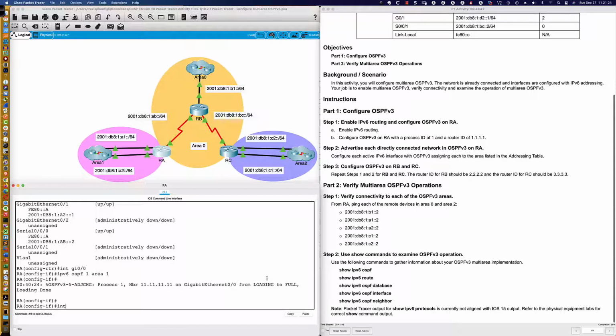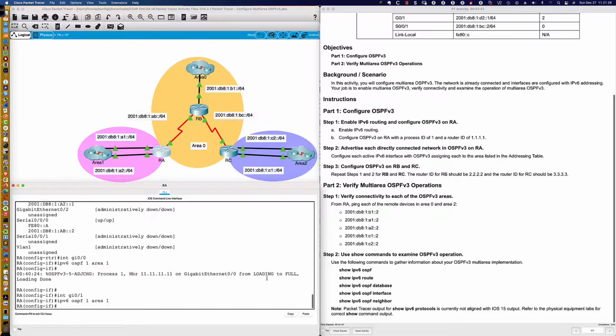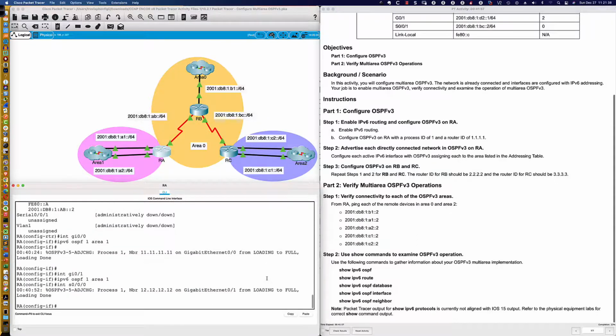So now let's go into interface GigabitEthernet 0/1. And the nice thing is the GigabitEthernet interfaces are both in the same OSPF area and the same OSPF process. So now we're going to go into interface serial 0/0/0. And you can see both of our adjacencies have come up.